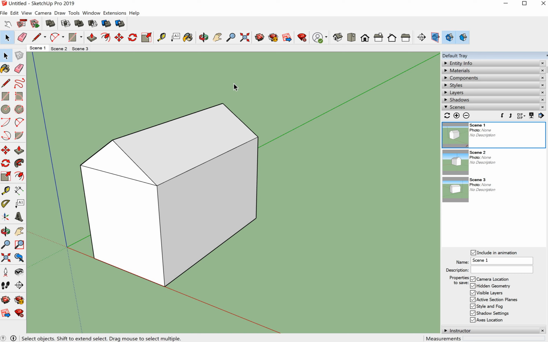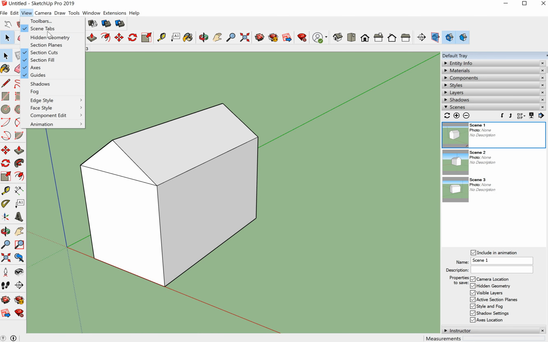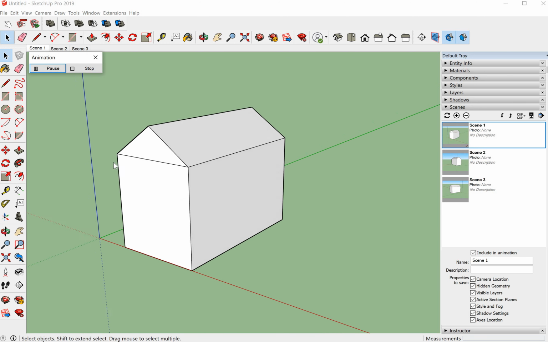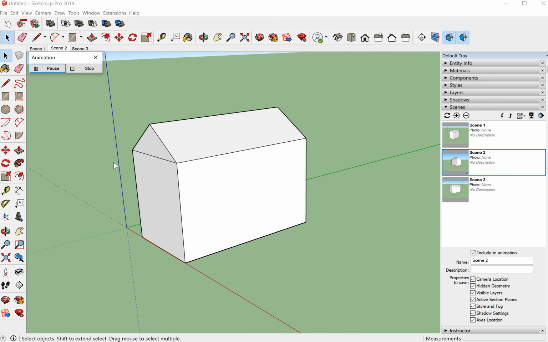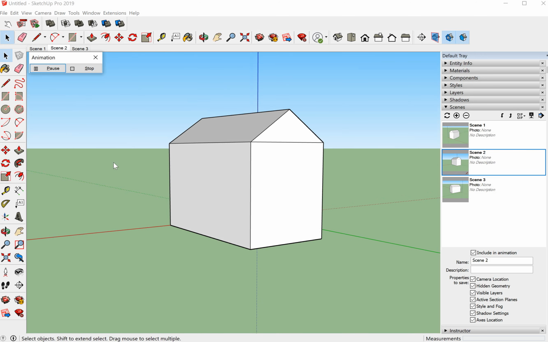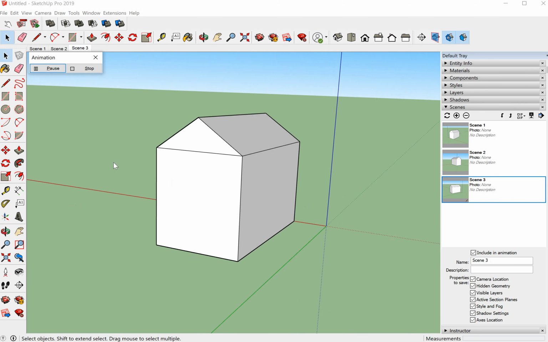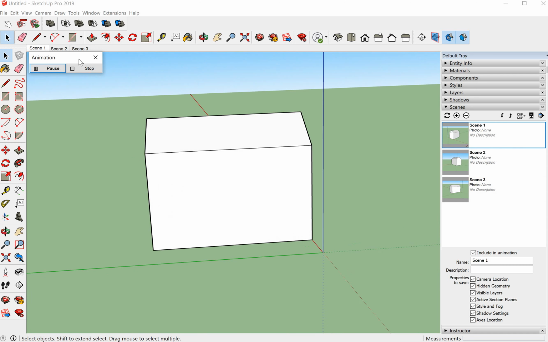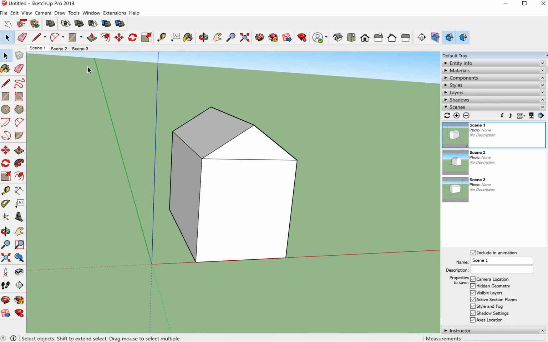So then the next step you want to do is go to View, Animations, and Play. This will take you through the scenes. And then you can stop whenever you're done.